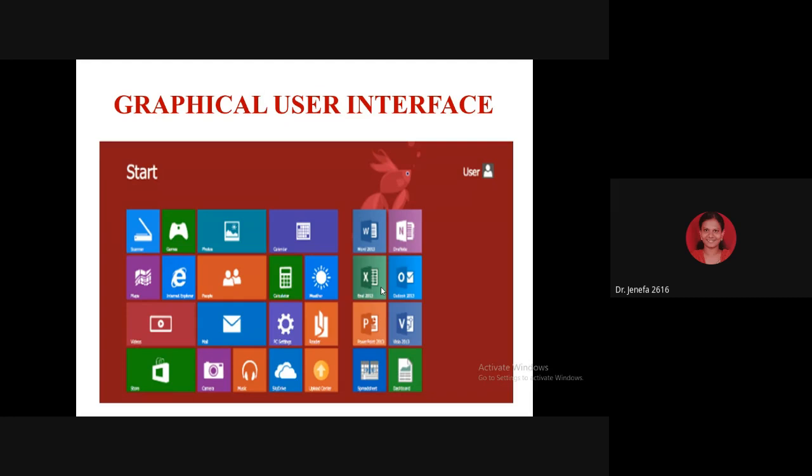What you are seeing now on the screen is a screenshot that I have taken from my laptop. These are some of the icons of different applications. Once you click one, the particular application will be opened. If you click Microsoft Word, then the Microsoft Word application will open. Suppose you click some other application like camera or photos, the particular application will open.